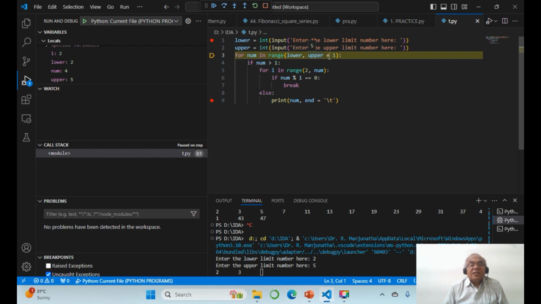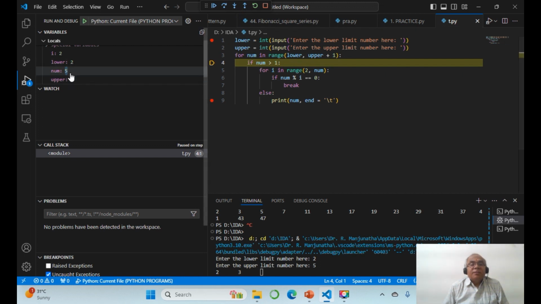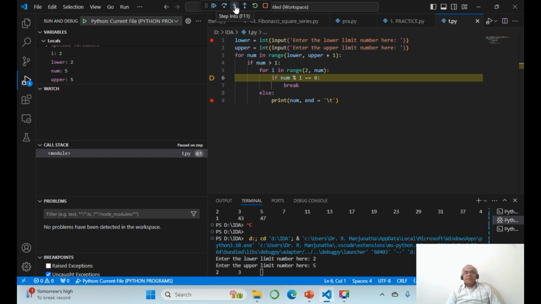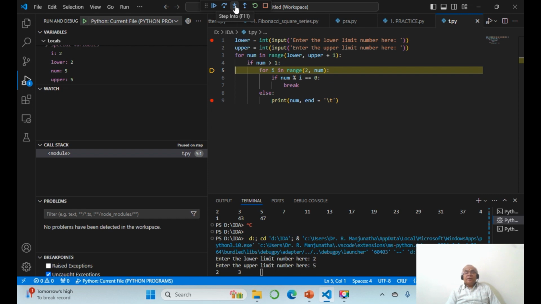So upper is 5 now. So num is 5. Is 5 greater than 1? Condition is true. Okay. 2 comma 5 now. 2 comma 5 means i is equal to 2. 5 percent 2 is equal to 0? No. It goes back. i is equal to 3. It takes the increment. 5 percent 3 is equal to 0? No. It goes back and takes the increment.